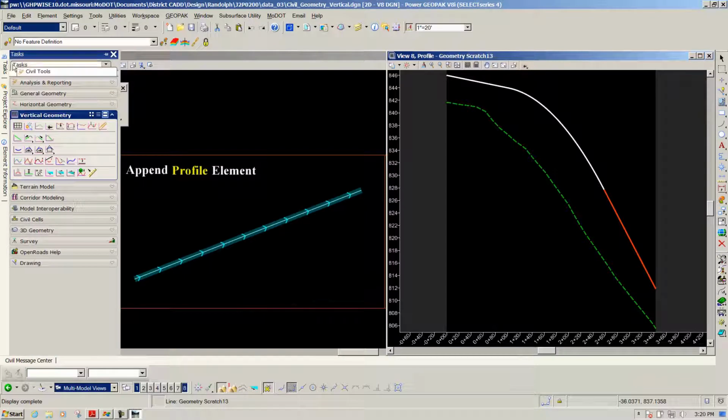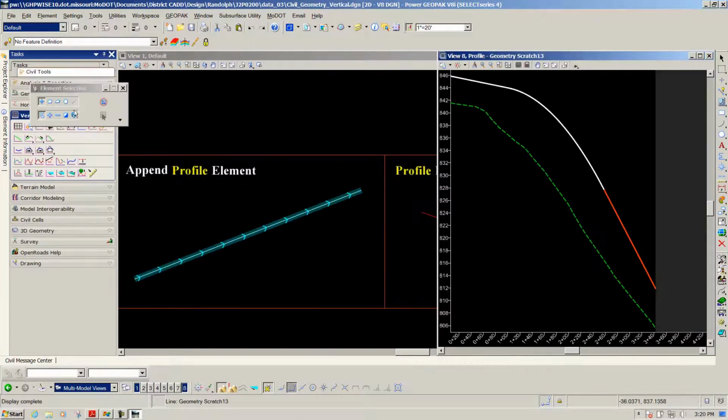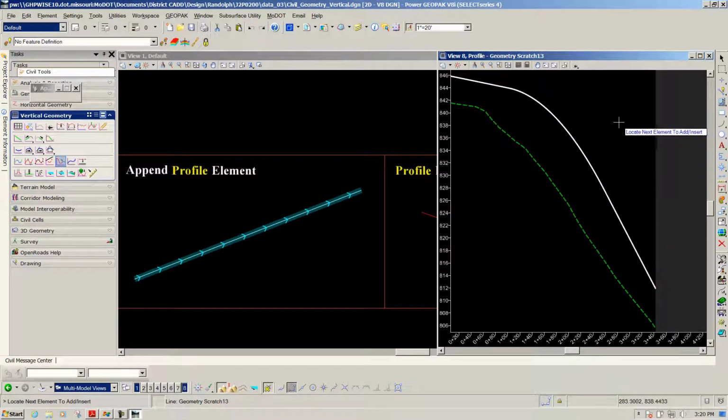And so again, I'm going to go to my task. I'm going to pin them this time so they don't close on me. And again, we were in the 4th row, and this one is the Append profile element. It's the 3rd from the right. We click on that. It says come out and locate the complex element, which is this white line, and then locate the element to add, and it's going to be this red line. And then if you had another one, you could keep on adding, otherwise you're done.